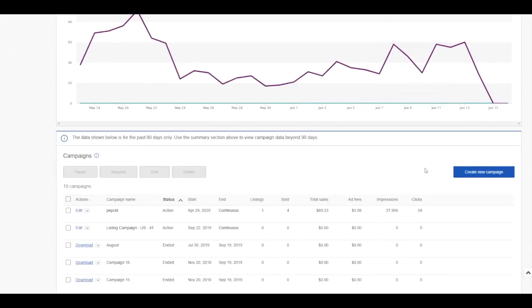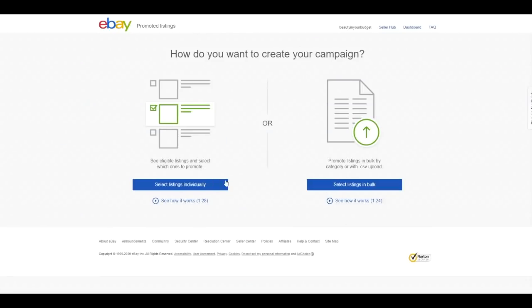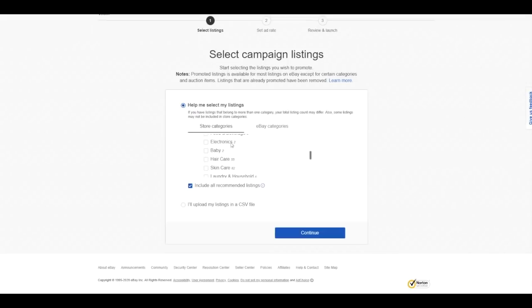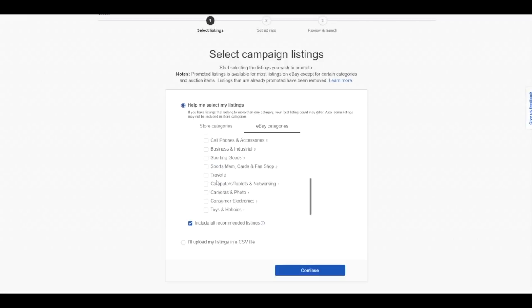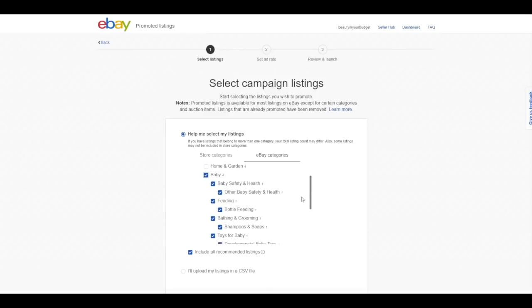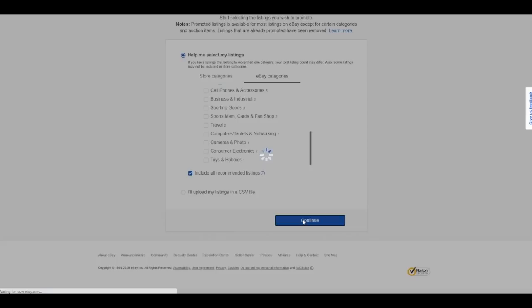But to start a campaign, you would select create a new campaign. And then again, you can decide whether or not to select listings individually or if you want to do them in bulk. Usually people would like to do it in bulk. And when you select that, it's going to let you select your own personal eBay store categories, or you can select based on eBay categories. So you would check all of the boxes of the products that you would want to promote in those categories, or you can select all, which I'm not going to do. So let's just select a few here. And then you're going to click continue.